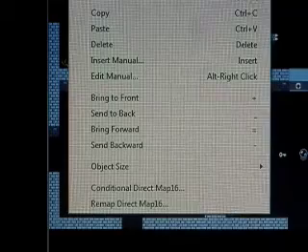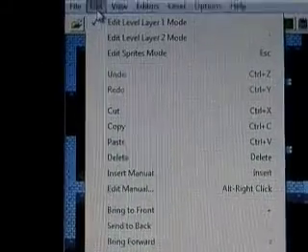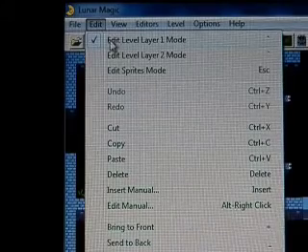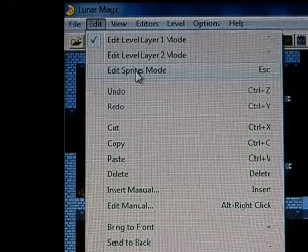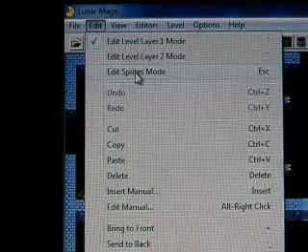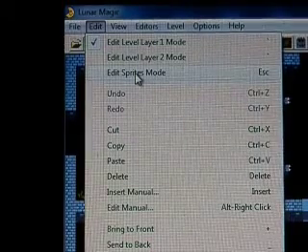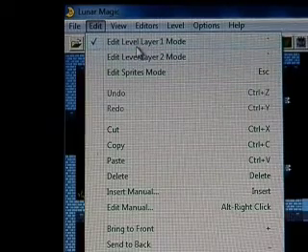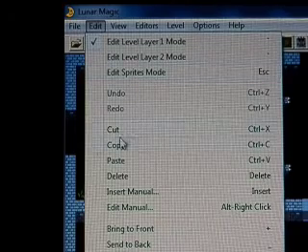Let me see here. Edit. So let's look at the edit menu. Edit layer 1, edit layer 2, edit sprites mode. So in Super Mario World, I think there's 3 different layers, but not every level supports those layers because there's different level modes that you can choose. But anyway, you can switch back and forth to different layers, okay? And then there's of course a sprite layer.